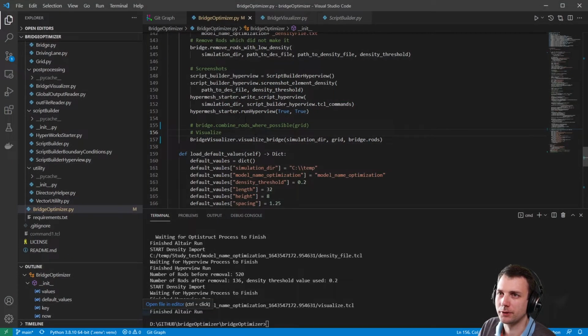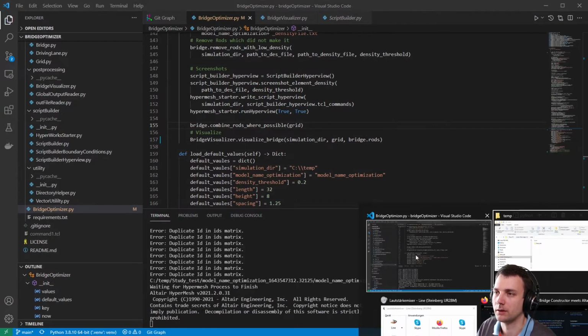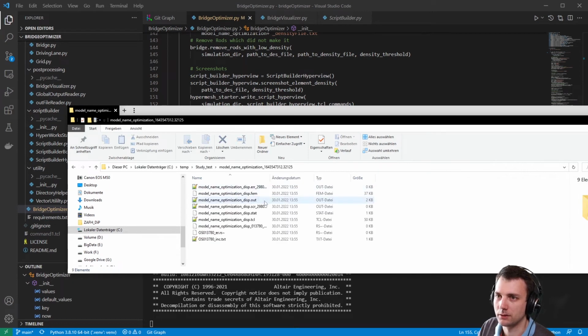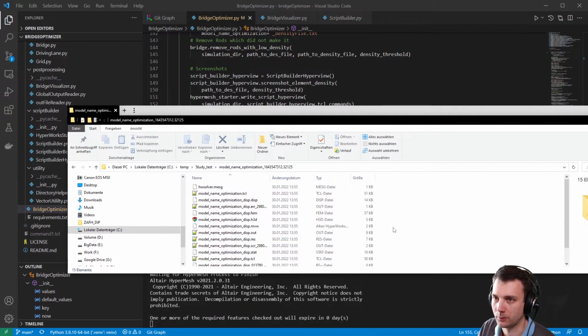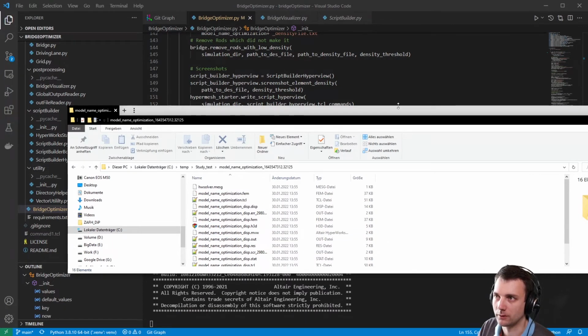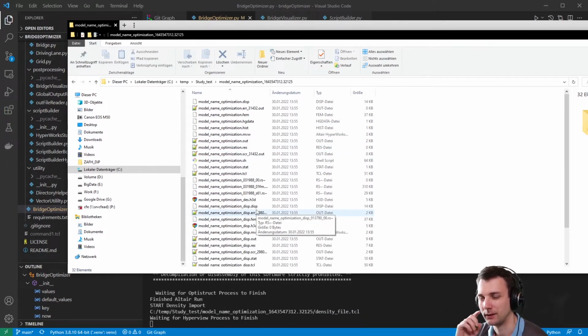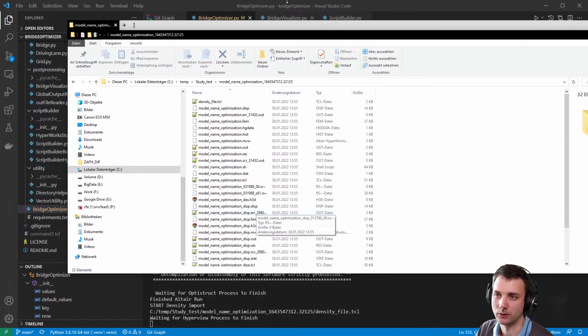So I'm turning the bridge combine rods on now and running it just once again. And by the way, we can look at here. So this will be emptied, or was emptied just a few seconds before. But now you can see this is the first iteration, first model of the displacement, where you're just getting the displacement value of the full design space. Now the optimization is running.